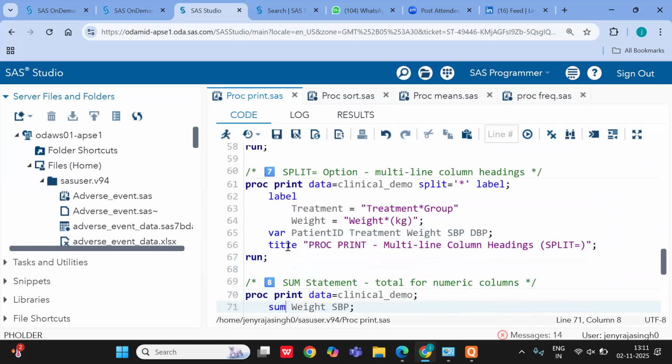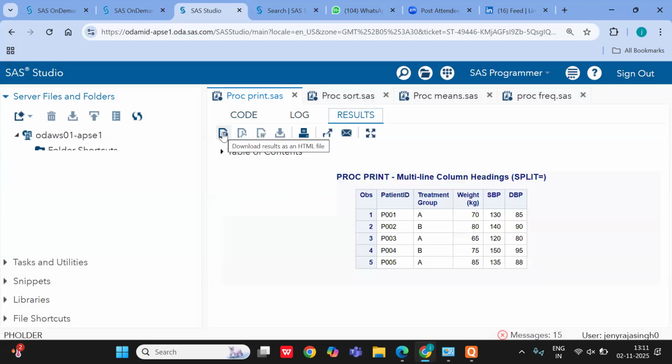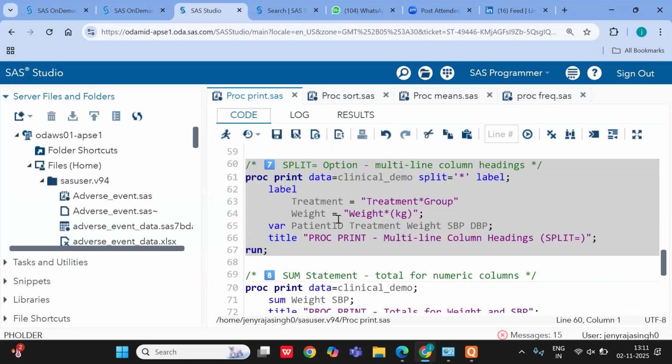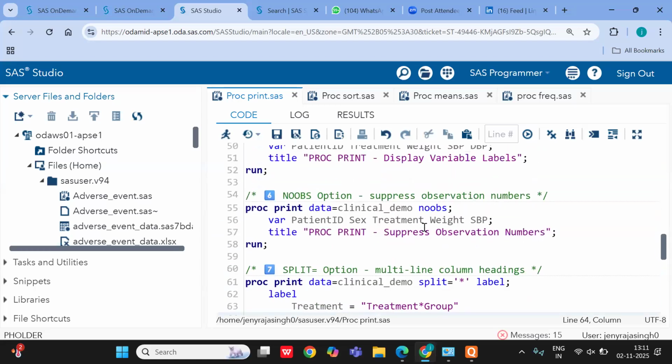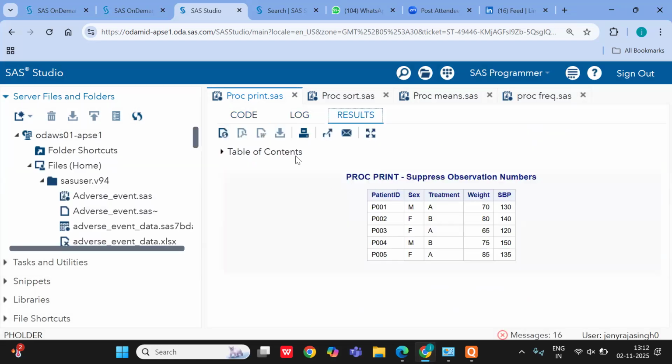Okay. So we have seen one more thing, split. So whatever you are giving here, the column names will be split. Okay, there is one more thing, noobs. If you don't want to display the observation number 1, 2, 3, 4, you can use noobs. This will not display the column called observation.